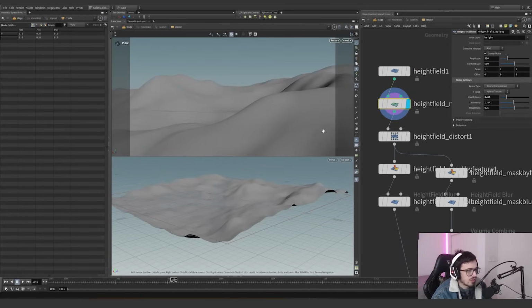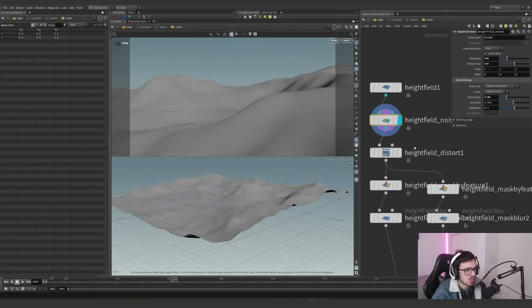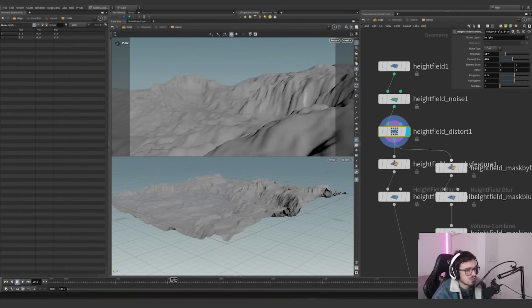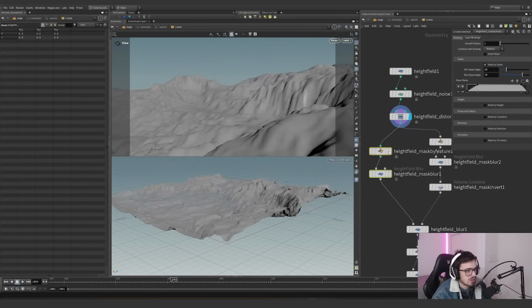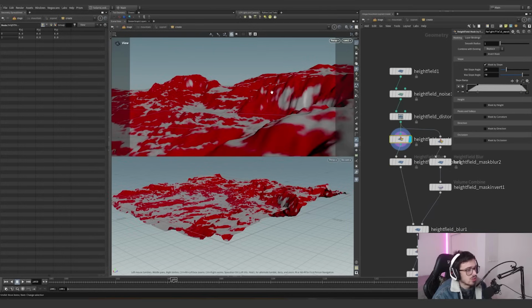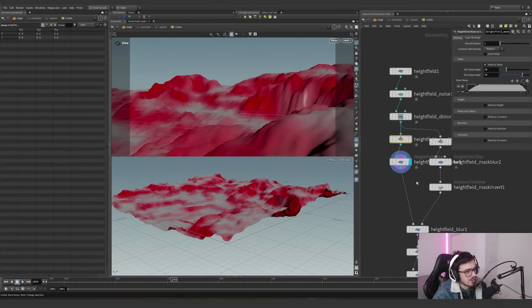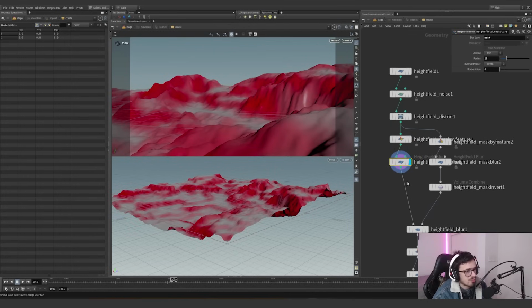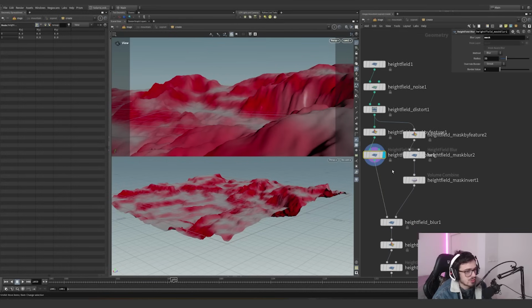Then with a height fill, I added a little bit of noise. This is height fill noise, nothing changed. The distortion, a little bit, and then I also did a mask by feature to mask the high slopes and a blur on the mask. Blur the mask, that's the only thing.